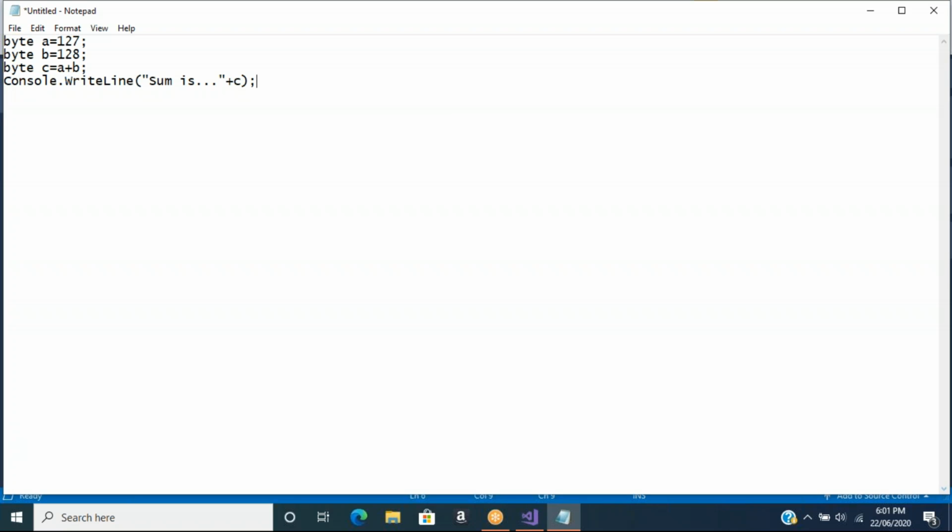Now, first thing, the value in A is in range of byte data type because its range is up to 255, and I gave 127. So that's fine. B equals 128 is also fine. The value in B is also in range of byte data type. When I add them, A plus B, the result is 255. So C value is also in range.